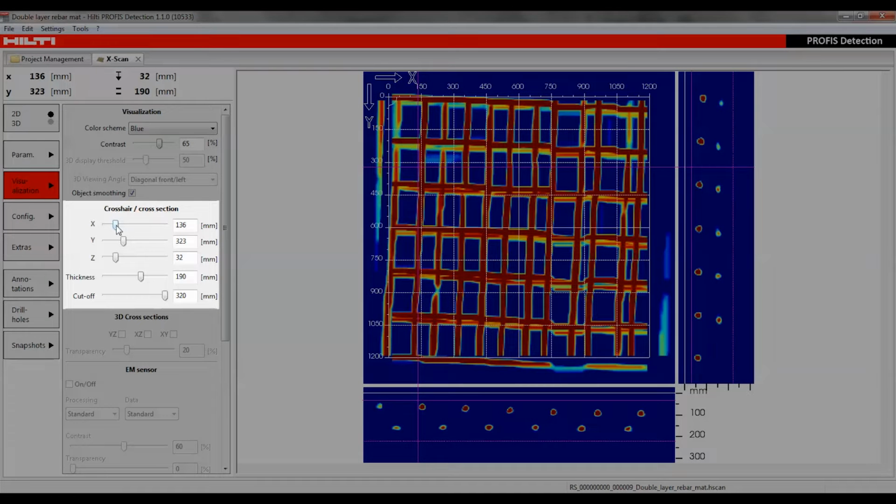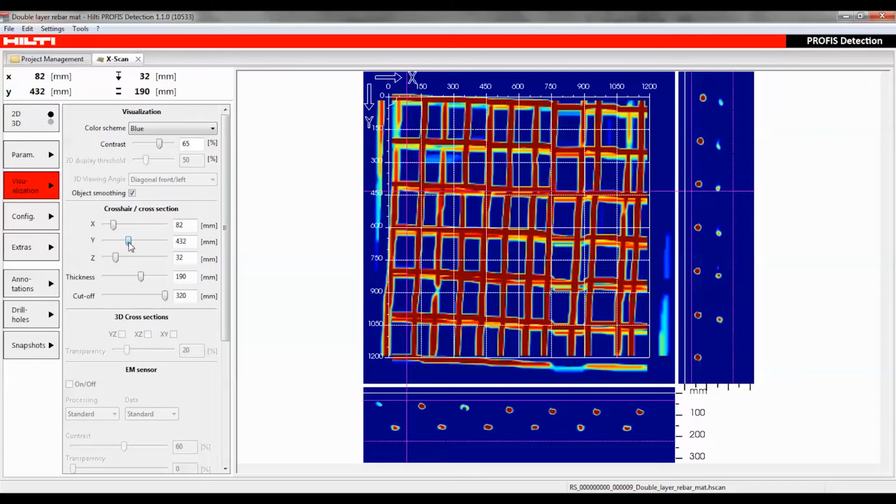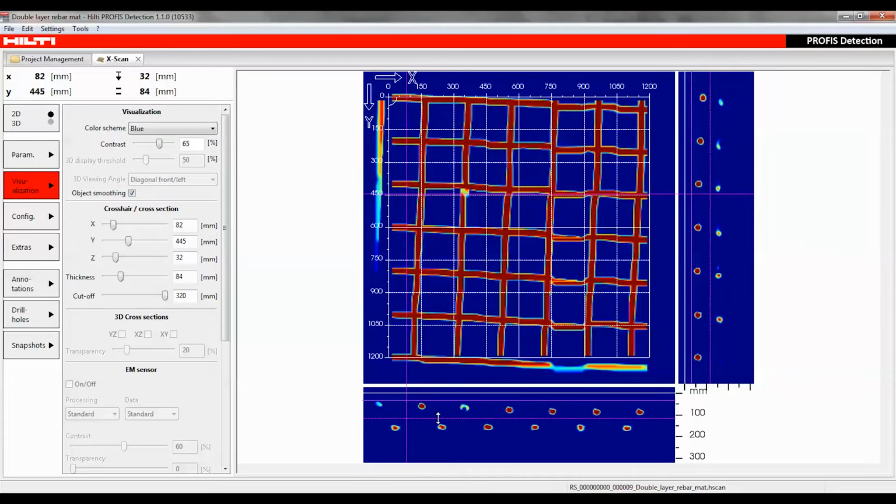The crosshair function defines the cross-section and top view in X and Y directions. Adjust the thickness and cutoff sliders to improve the scan results for the displayed slice. After defining the slice thickness, move the Z slider in 2D view to identify which object layer is on top.